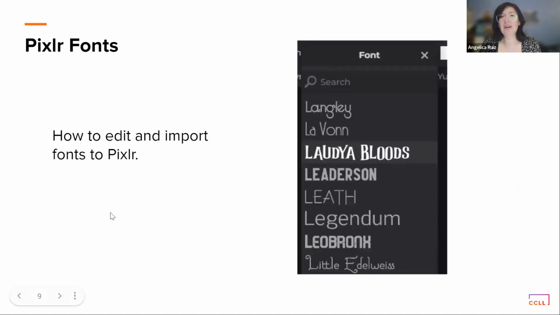And then if you're using Pixlr, there are fonts already in Pixlr. So at this point, what I'd like to do is go to Pixlr and show you how you can download a font and install it onto Pixlr so that you can use whatever font you find. So I'm going to stop sharing, and let me go ahead and open up my Pixlr window.